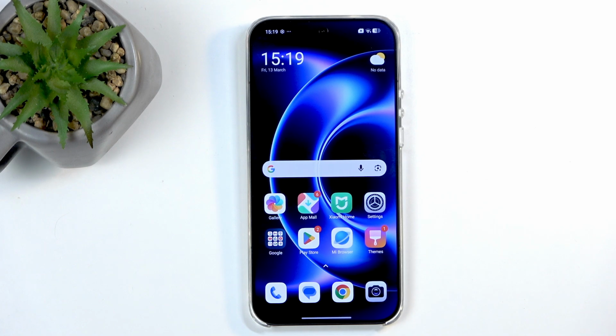Welcome. In front of me is a Xiaomi 17 Ultra, and today I will show you how you can record screen on this device.